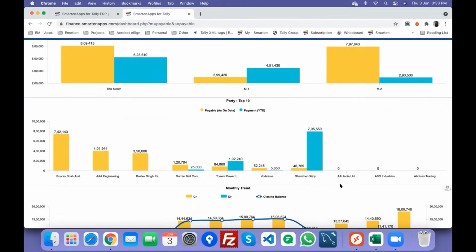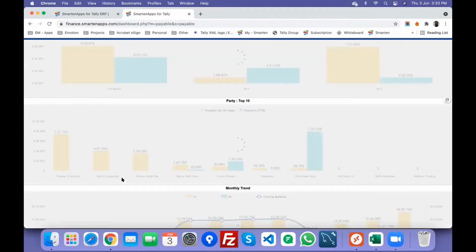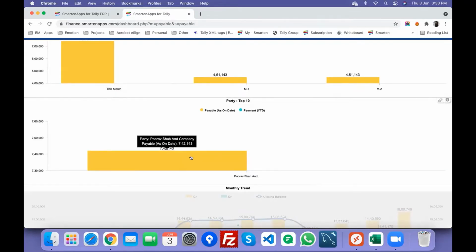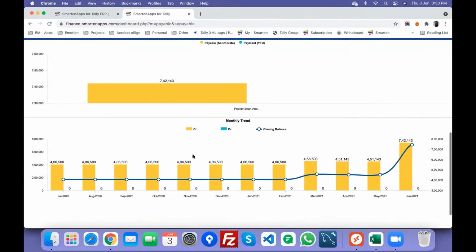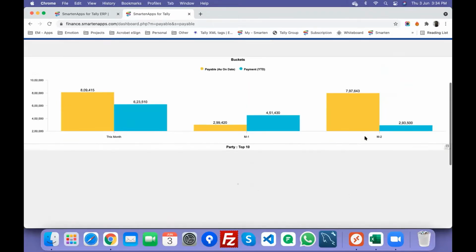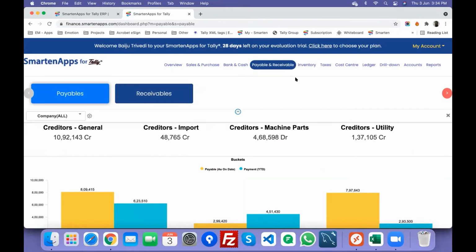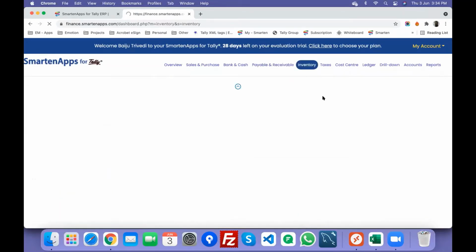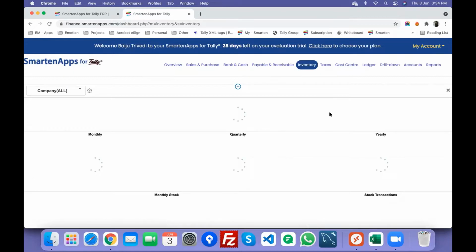So say Purav Shah and company is where you have to pay the most. You have not paid much to him in recent time. And if I click on Purav, it will give me the history of my transactions with Purav. So almost no payments were made, and obviously you are accumulating the invoices from him. So not a healthy trend as far as this particular party is concerned, for example. And same way for receivable, I'm not going into detail for that.